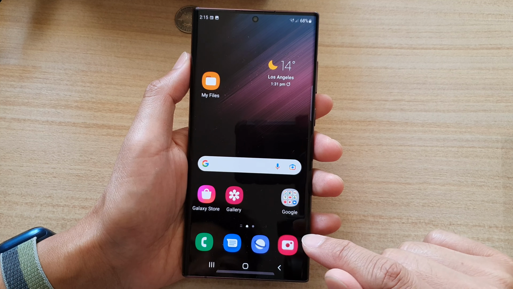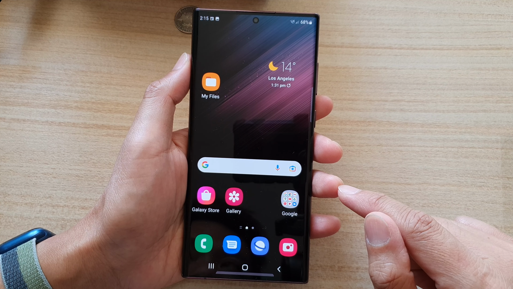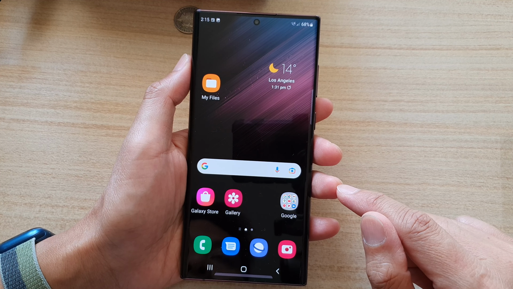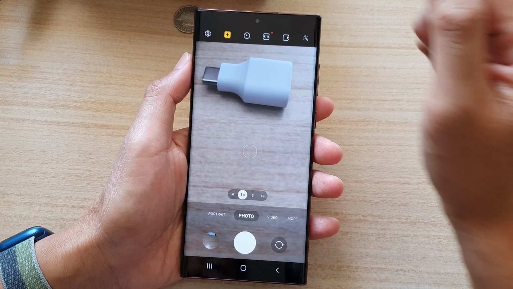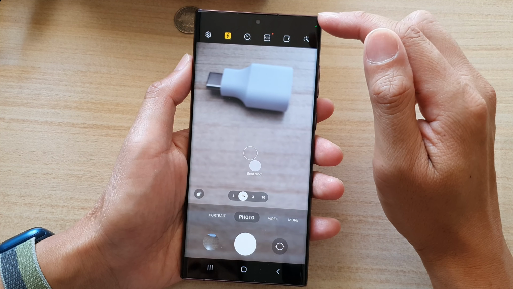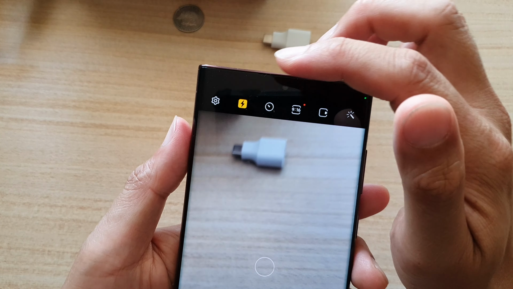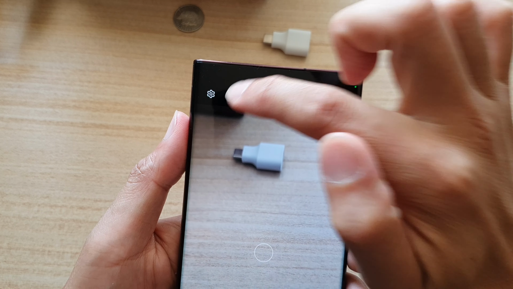First, let's go back to the home screen by tapping on the home button at the bottom of the screen. And on the home screen, open up the camera app. In here, to turn on or turn off the flashlight, tap on the flashlight icon at the top bar.